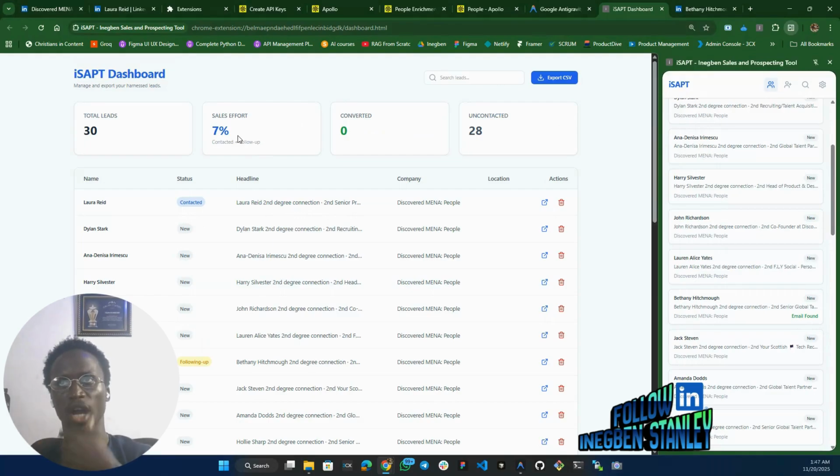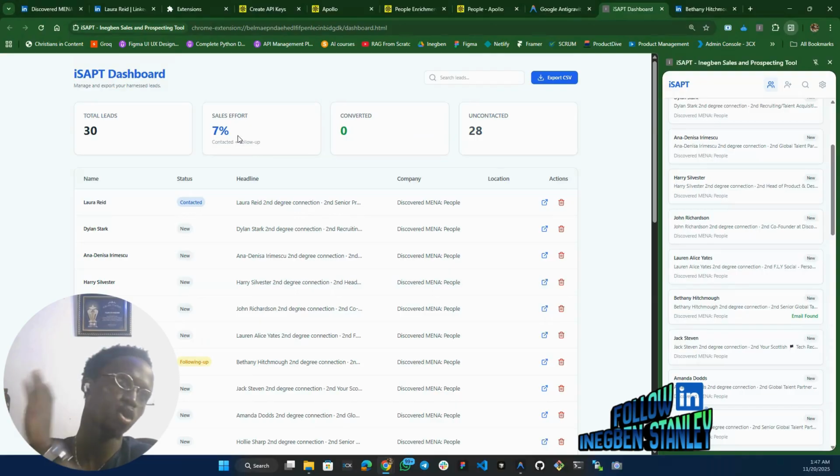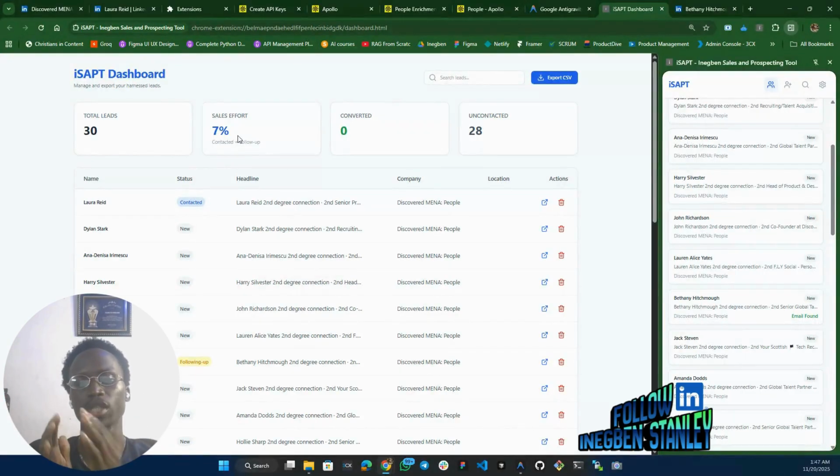So it helps you track sales effort, not sales report as it were. So what is sales effort? That's the metric I define for sales effort. Let me not go into the whole context. So the metric I use in defining sales effort is simply the number of people you've reached out to divided by the total leads you have in your database.